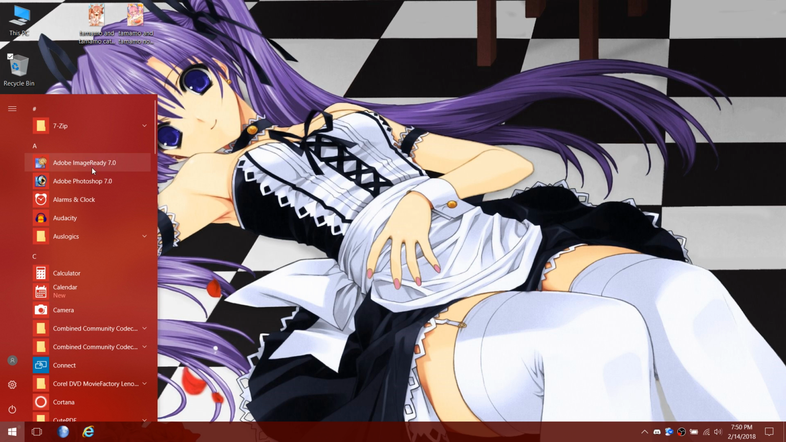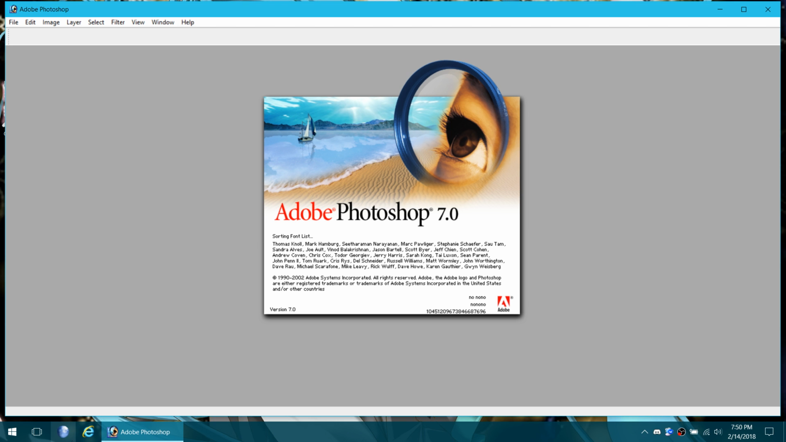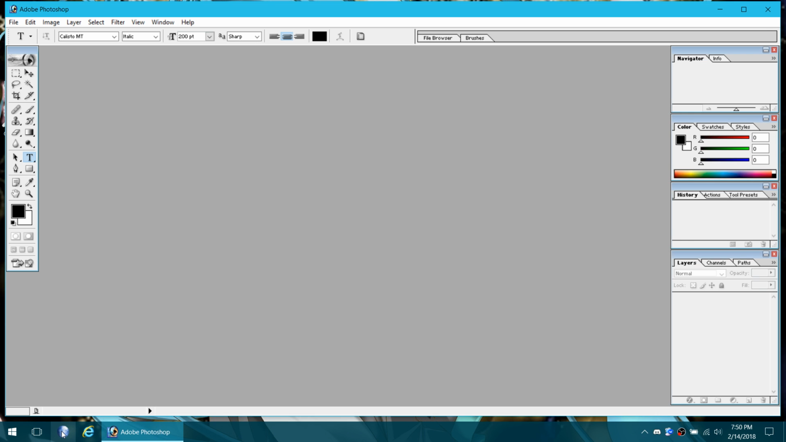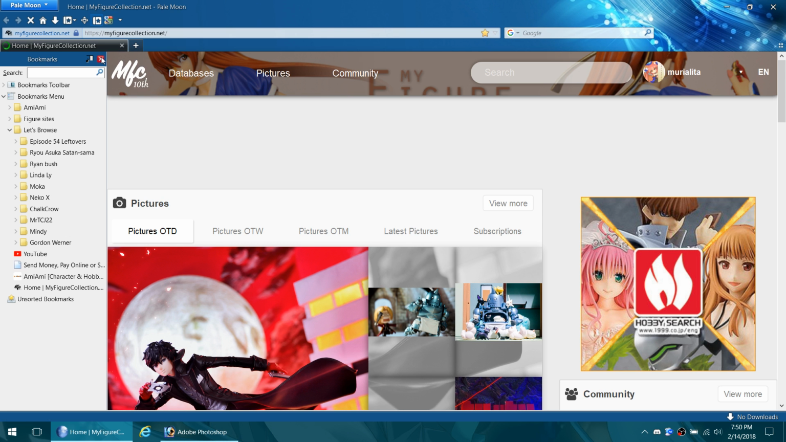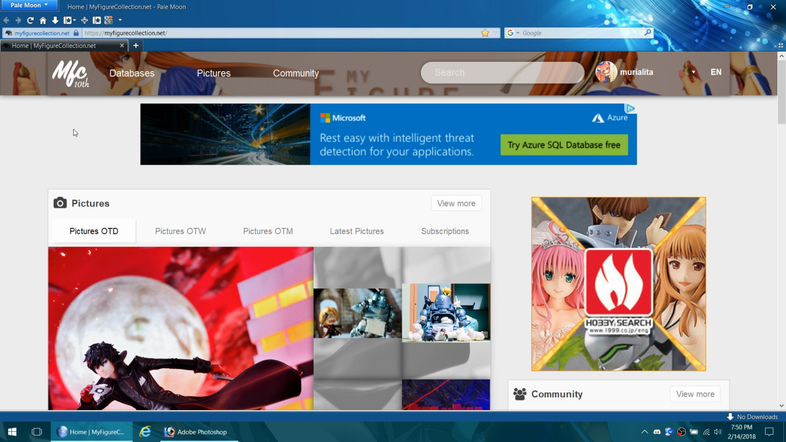So I have a very, very old version of Photoshop, and that's all that I need, and it works perfect for my needs. So we just wait for it to load. And while we're waiting for it to load, we'll go ahead and load our browser, because that's part of it. We don't want that, and we want this to be full screen.